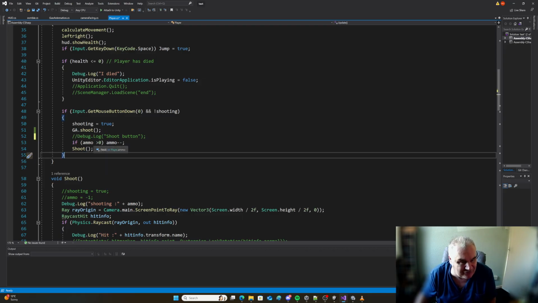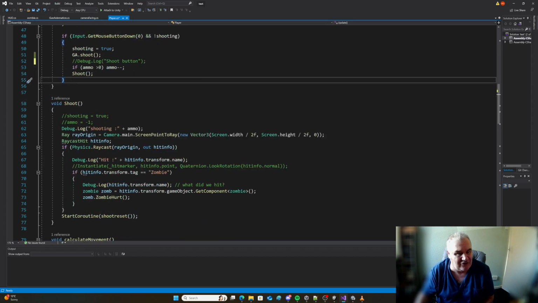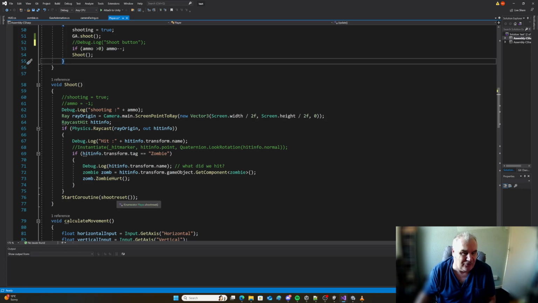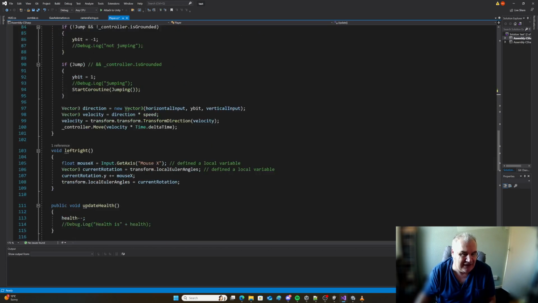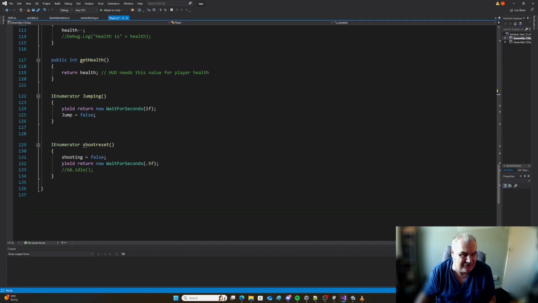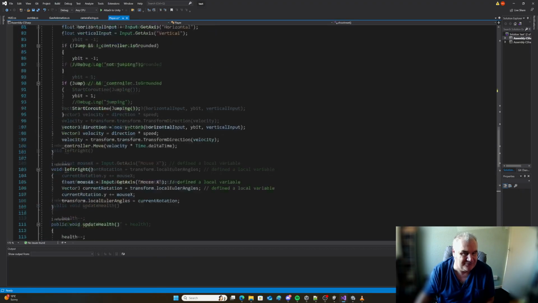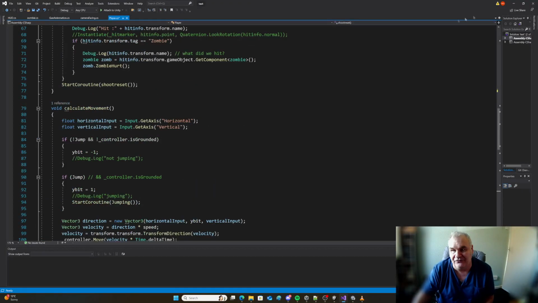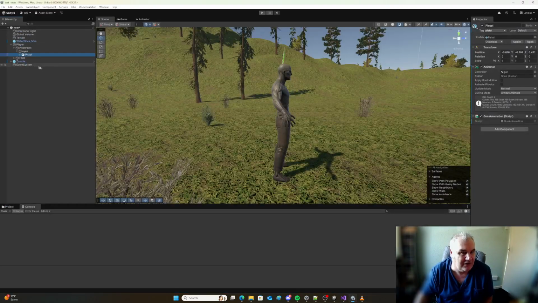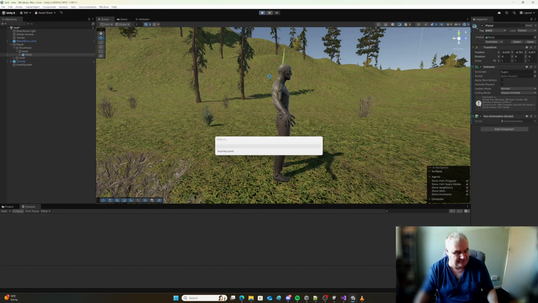If the ammo is greater than 0, reduce the ammo. You don't want to reduce the ammo if you've got less than that. Then we run the shoot routine. You'll notice I commented out the shooting and the ammo down here because I put them up here. The coroutine is exactly the same, and in the coroutine, which is down here, I removed the GI because I didn't see the point of running it twice, and I set shooting to false. There you go. So now press play.